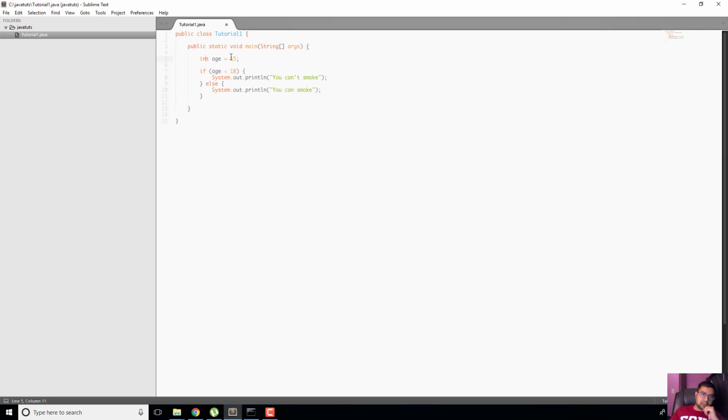So it's going to come like this. So age equals 15, 15 less than 18, true, yes it is. So this is true. So whatever is inside this will get executed, and it will skip whatever is in the else block.